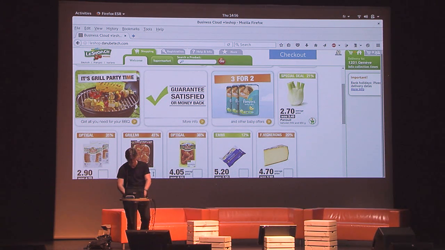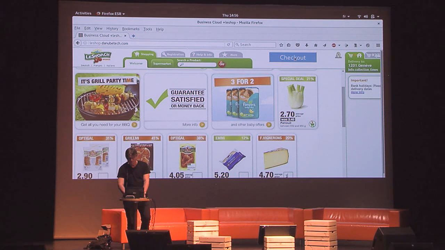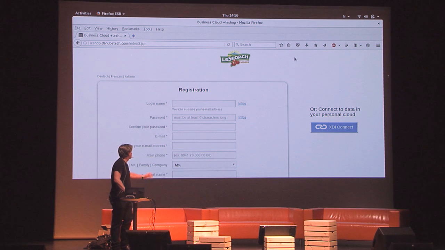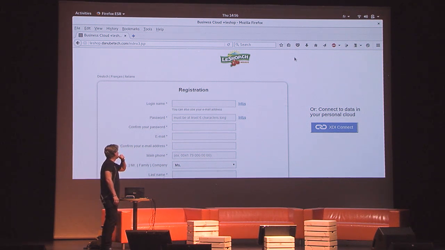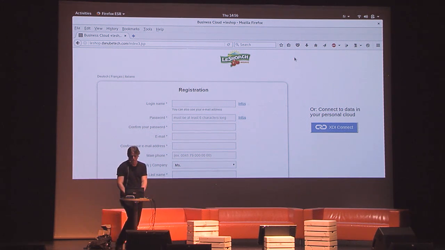But let's just say I want to order some things, a piece of cheese, and then I check out. I have my shopping cart. I check out, and on the left, this is how we interact today. We already heard that in the previous presentations. We have a profile. We have an account on that website. We have to fill it out. We have username and password.